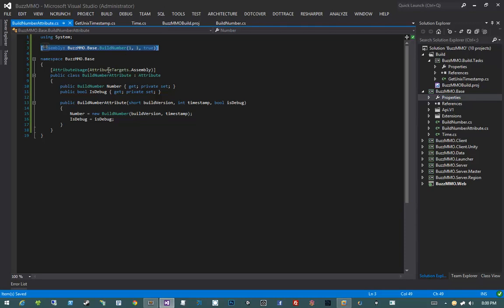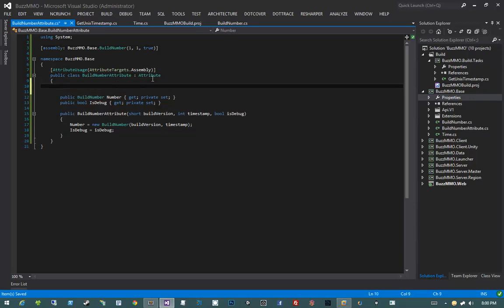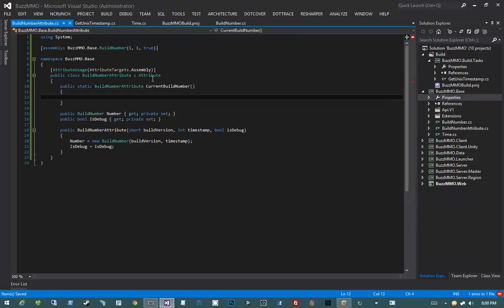And well, we're going to have a question that we need to answer, which is how do we extract the build number attribute from the currently running assembly? So what I'm going to do is write a helper method on our build number attribute. It's going to be a public static build number attribute current build number. The static method will allow us to execute it in order to, at runtime, acquire the build version from our assembly.